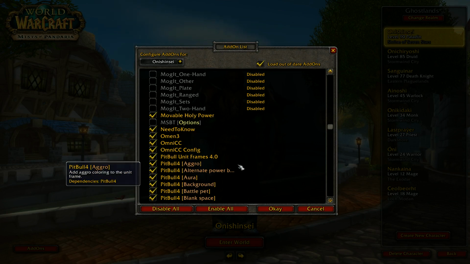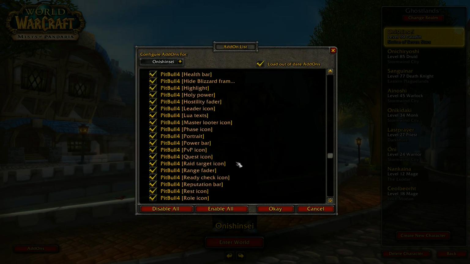Pitbull is my unit frames add-on, which I'll be happy to show you. It just condenses the information. I don't need all that much information about my target or myself. I just need to know where my health is and what's being cast. And as you can tell, it's quite large.